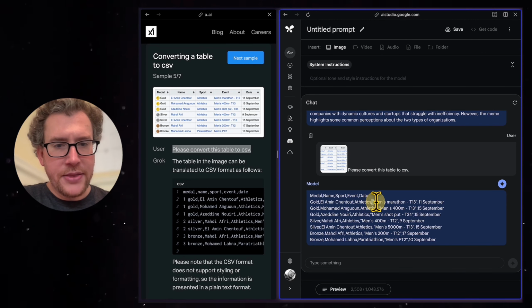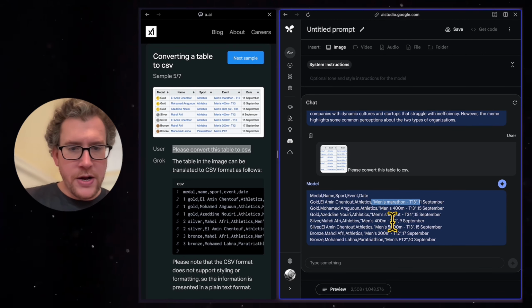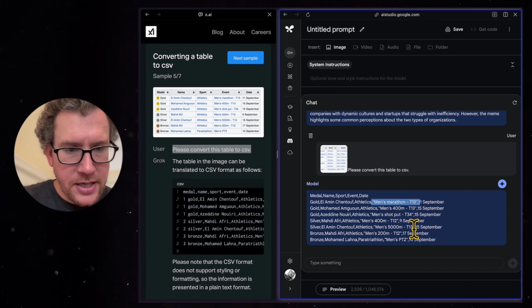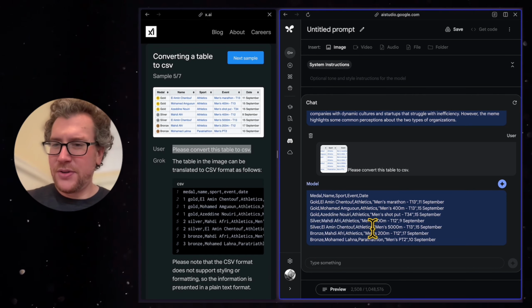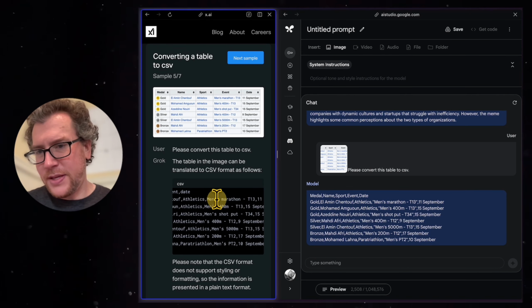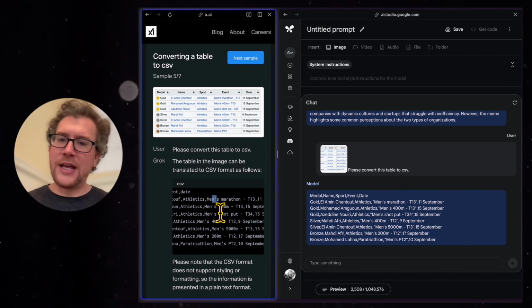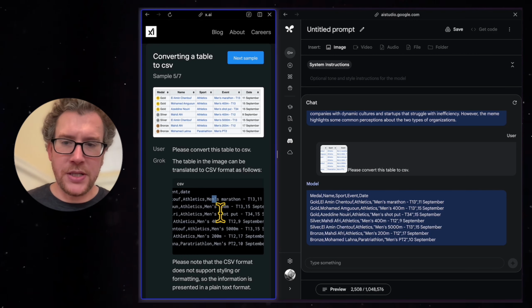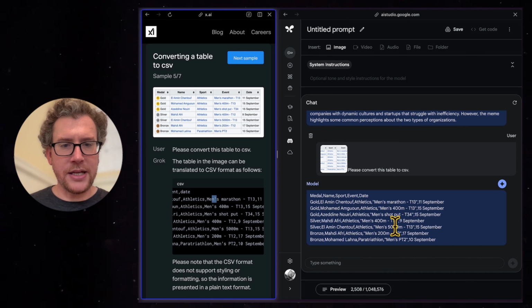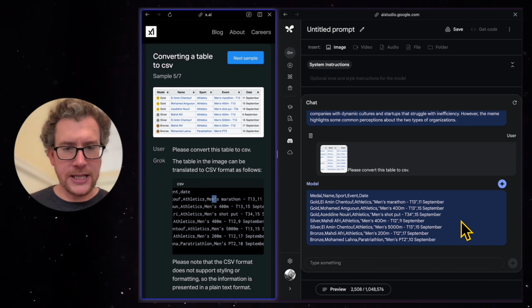I actually like that it put these quotes around this one because I think it's gonna help import it. Whereas the other, like this one, doesn't do quotes around this. That one quote might cause some issues in some CSV parsers. So I actually like that there's quotes around this. I think that's gonna help.